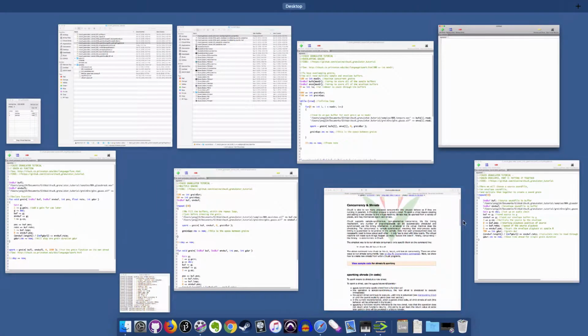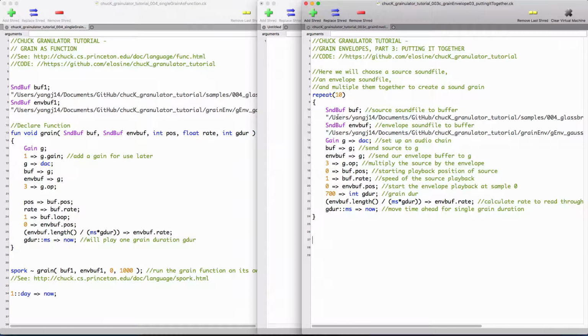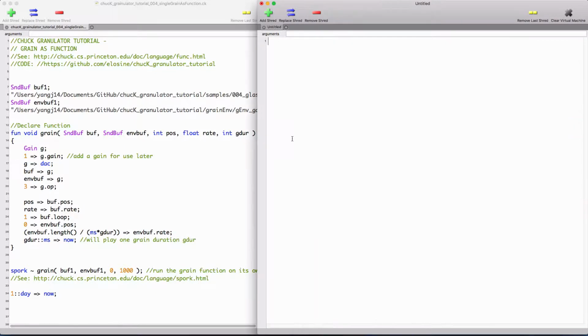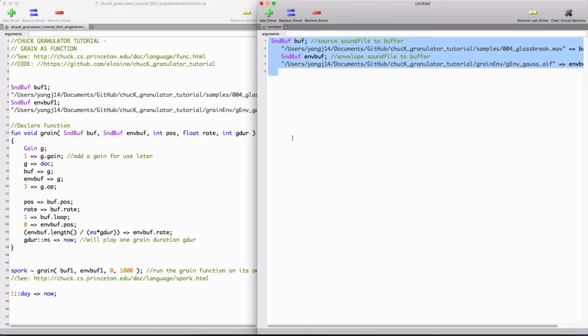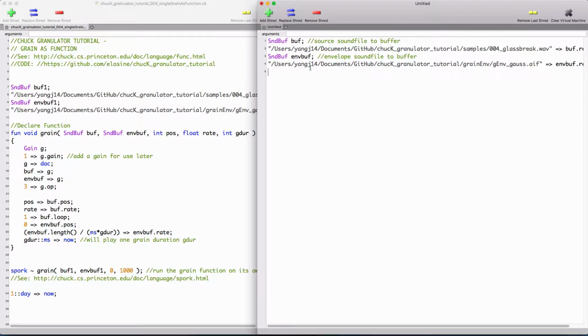We're going to move the sound buffer and the buffer outside of the function. So let's copy that and paste that in there. Okay. And then we're going to change the name right now to buff1, and you'll see in a minute why we do that.